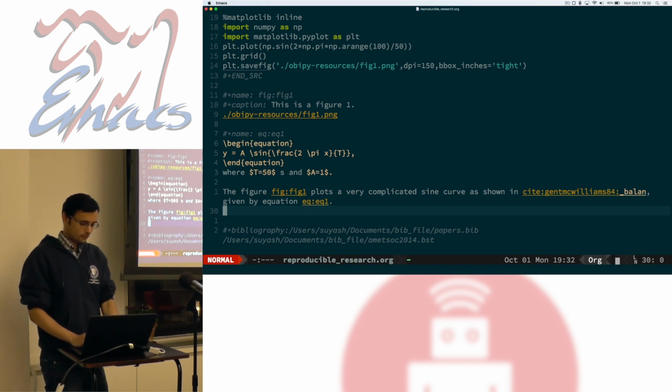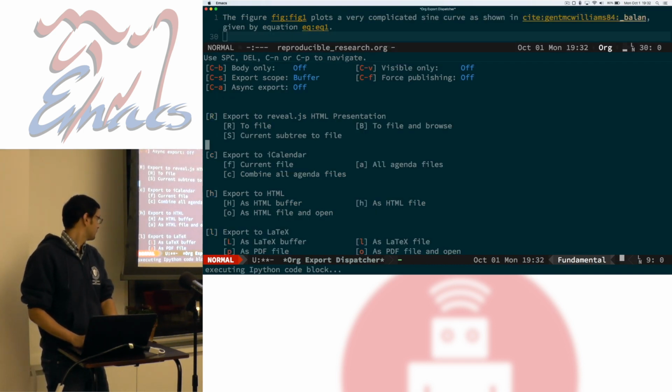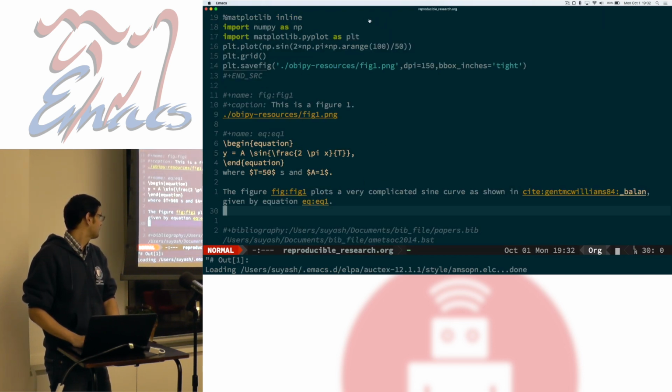And if you export it, it produces a PDF.